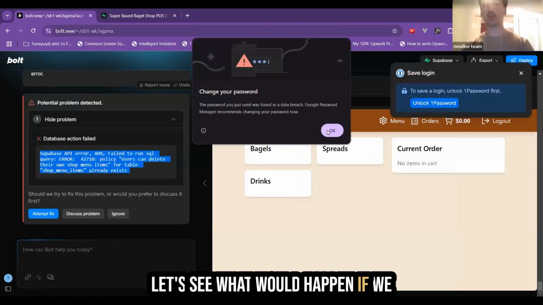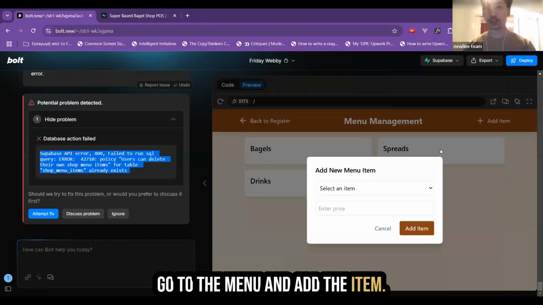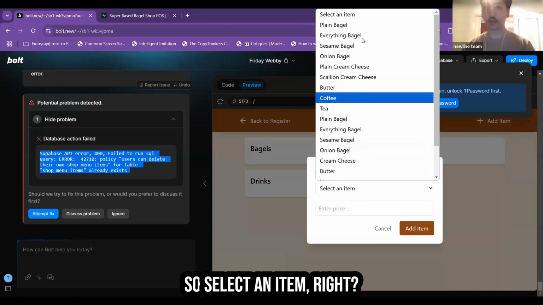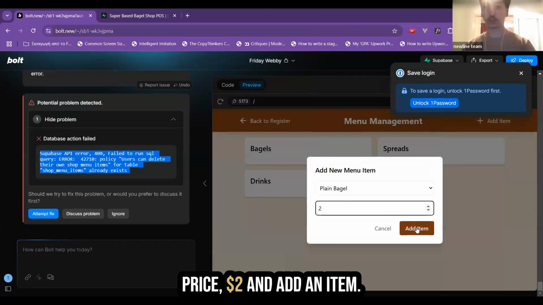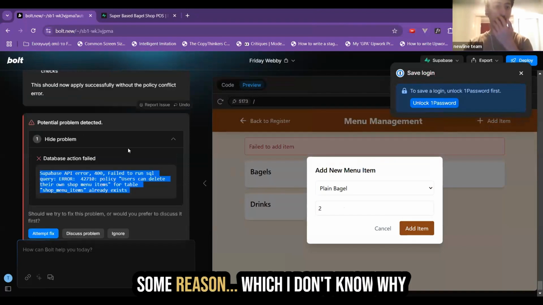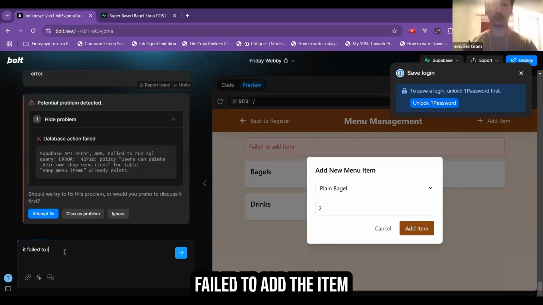Let's see what will happen if we actually try to go to the menu and add an item. So select an item, link bagel, enter a price, $2, and add the item. I expect it to load the item for some reason, which I don't know why. It failed to add the item when I clicked on add item.